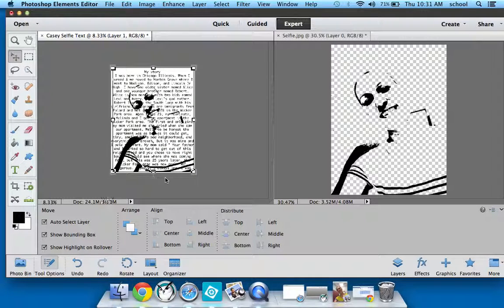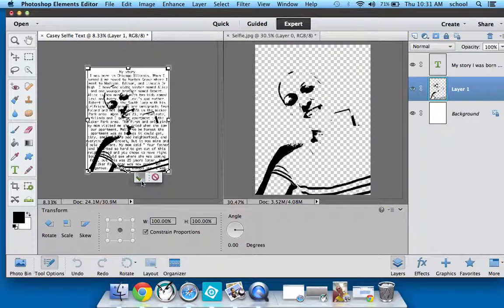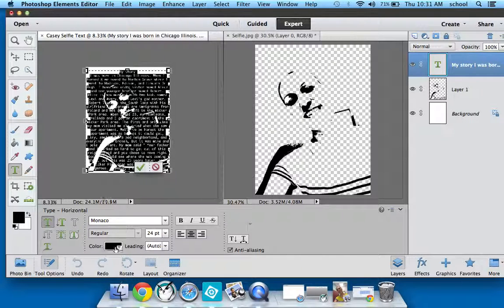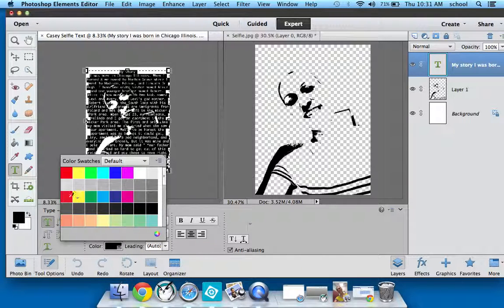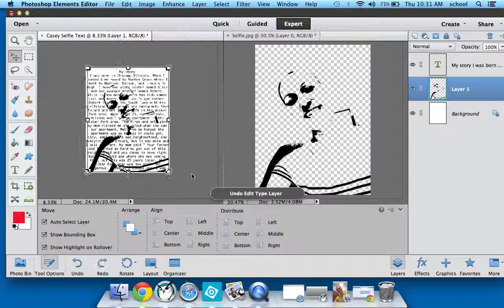Click OK. So if you want to change the font, you can by clicking on your layers. So right here, if you wanted to change the font of your text, you click on your T for text and change the font to red. Let's see how that looks. That looks okay. If you don't like something that you did, you can always Command Z undo.